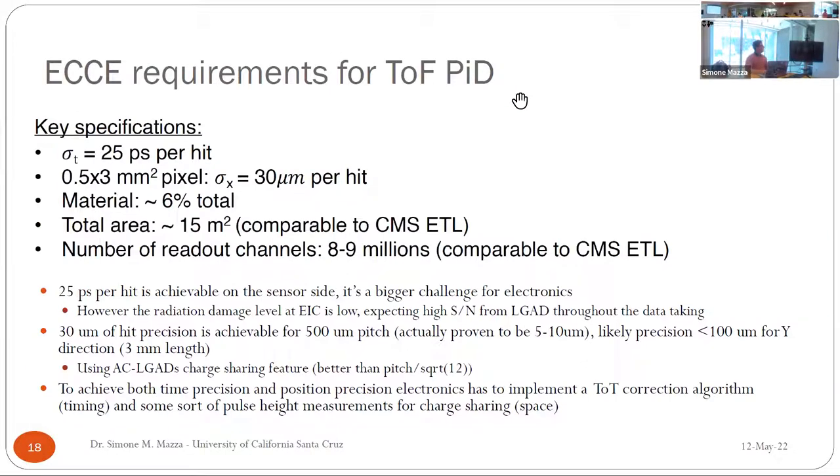So in terms of requirements, this is from the latest meeting. We want something like 25 picosecond per hit, a precision of 30 micron in the direction of the barrel, material, et cetera, et cetera. So in terms of time resolution, 25 picosecond is very achievable on the sensor side, but it might be a bigger challenge for electronics.